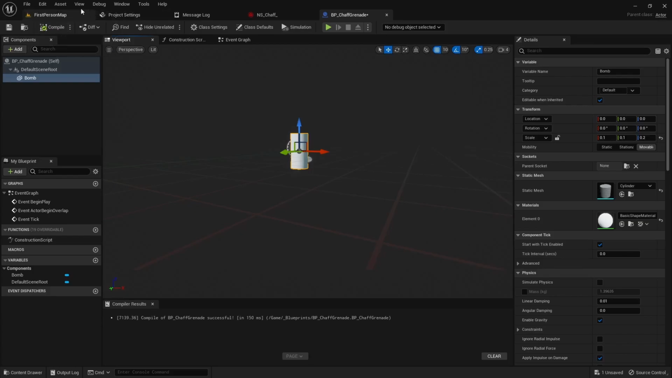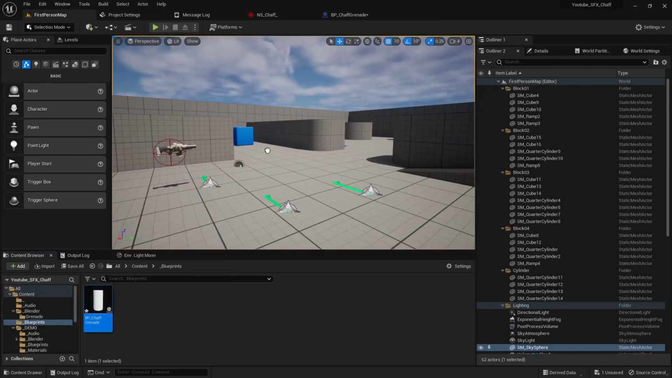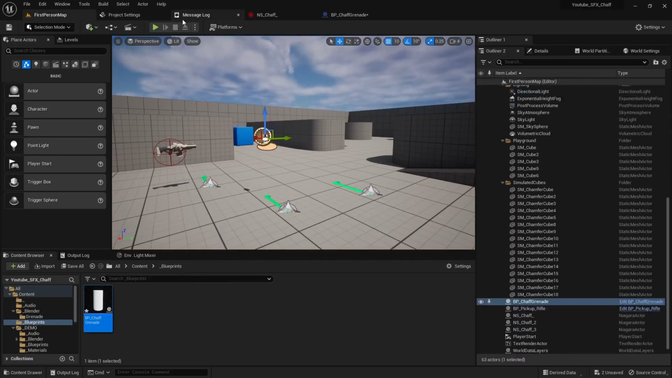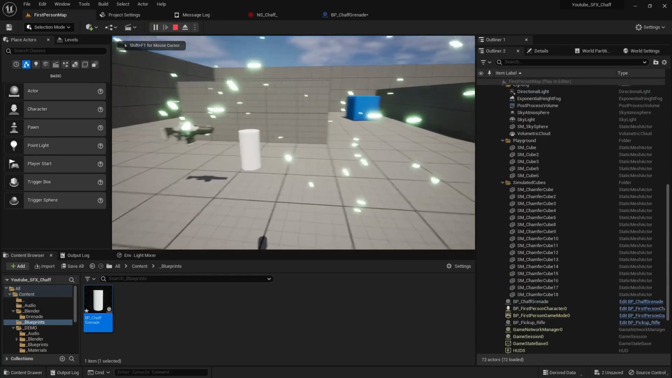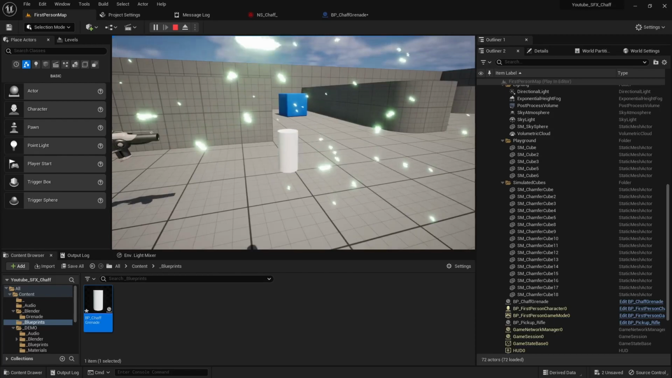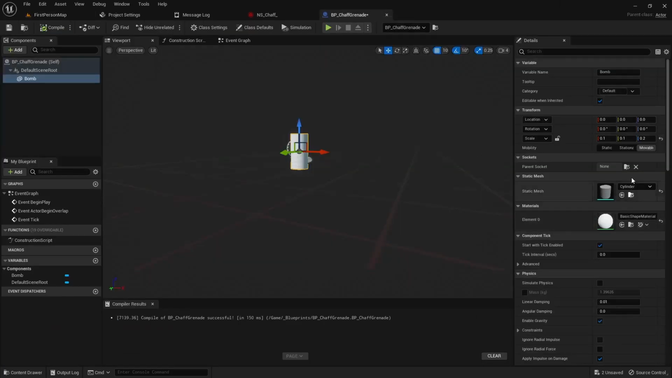And we can compile and drag out our blueprint in scene, hit play, and see how it looks. It's a little bit wide, maybe a little bit skinnier. Let's see if we can do that real quick. 0.09, 0.08.